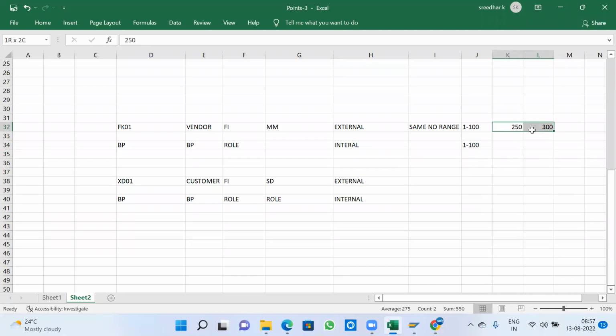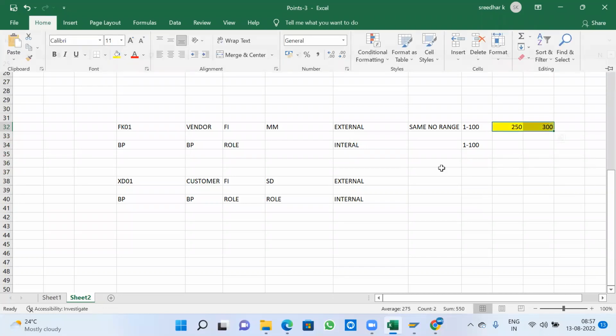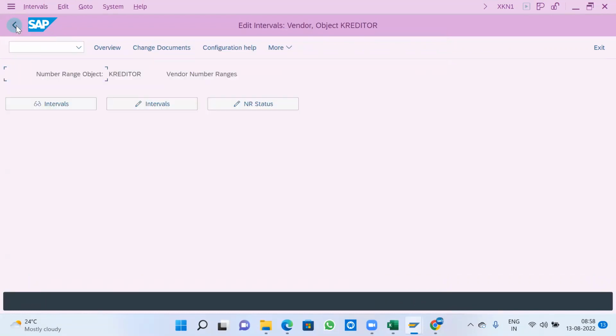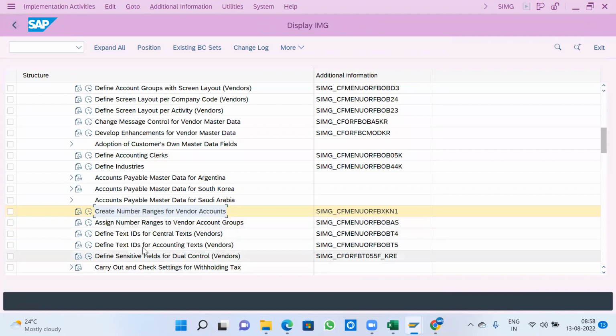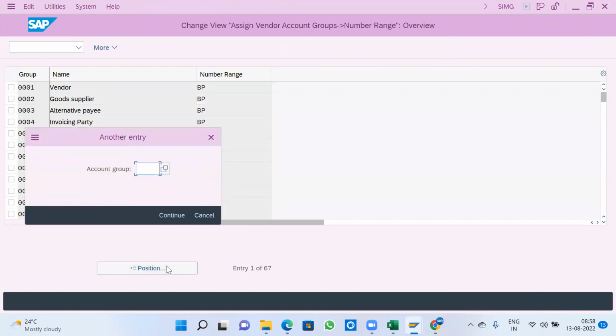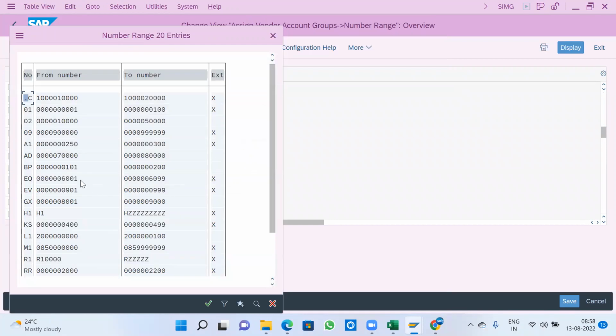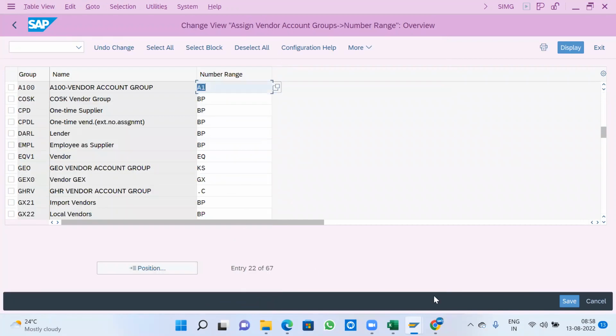This should be external here. This is the most important, otherwise the system will not reconcile. This one should be external. Remember, the same number I am going to assign to the external. This is external. This is a number. This number is assigned to the vendor account group. Position, account group. Here, what is the number of this one? This is the one. See, external here. Save.